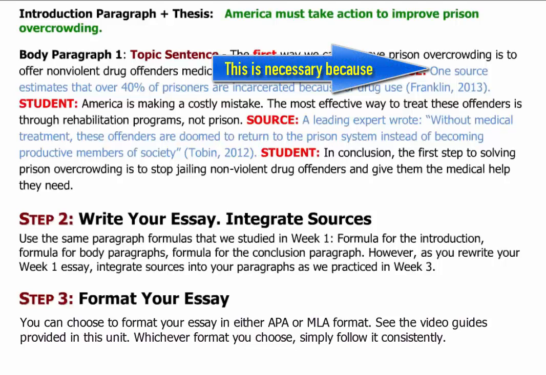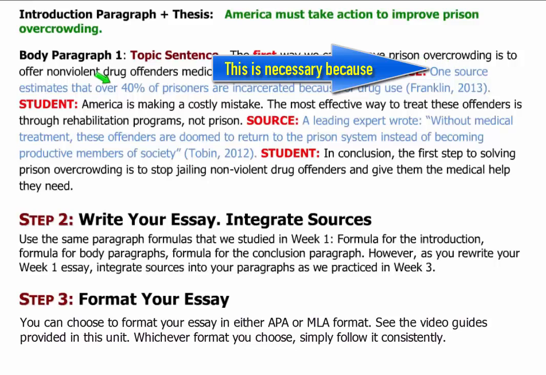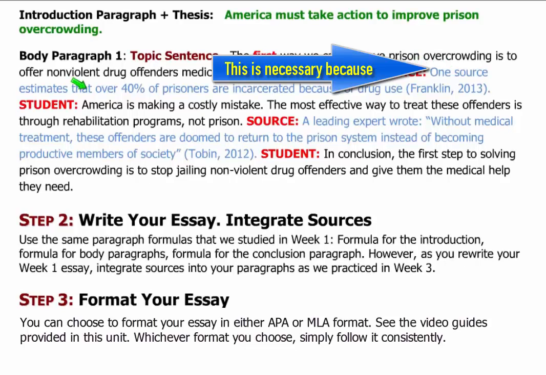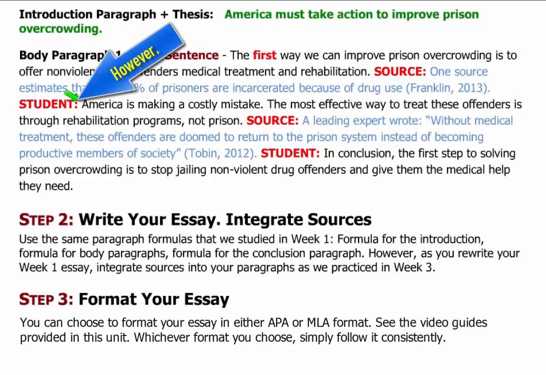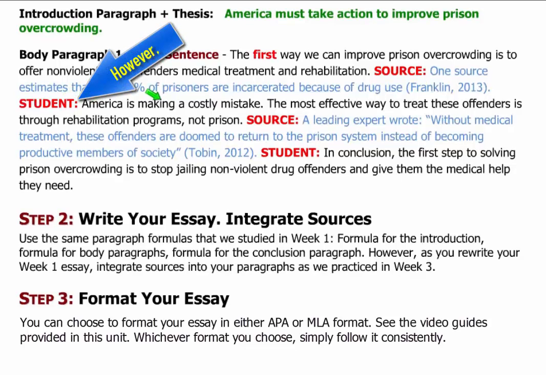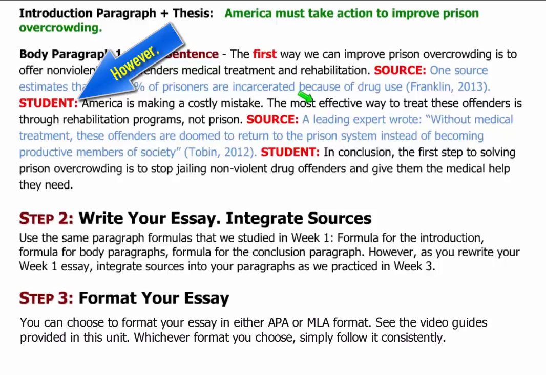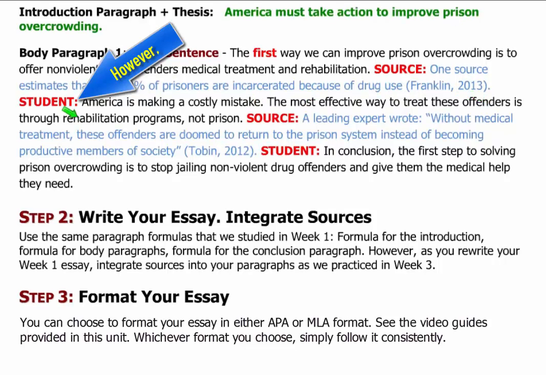This is necessary because one source estimates, do you see how I integrated, how I made a transition between the sentences? This is necessary because one source estimates that 40% of prisoners are incarcerated because of drug use. And then I could put in another transition. However, America is making a costly mistake. The most effective way to treat these offenders is through rehabilitation programs, not prison. I'll put in another transition.